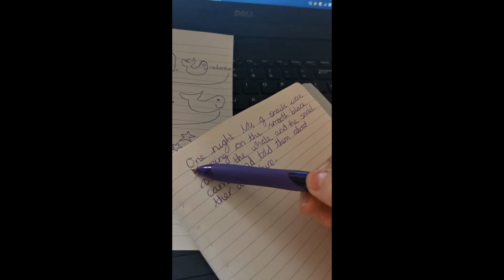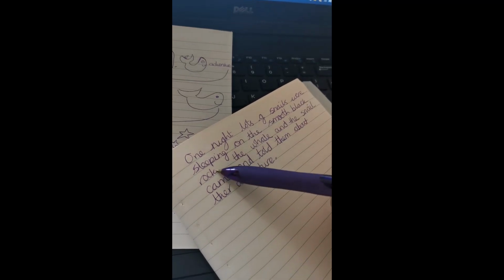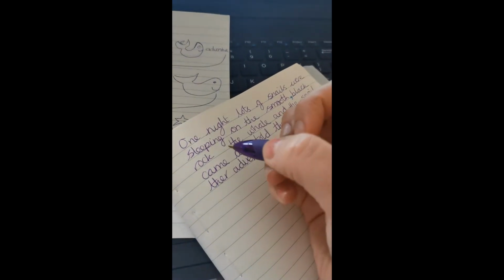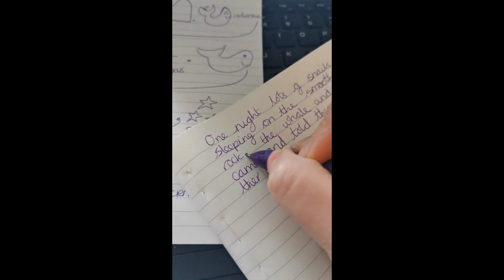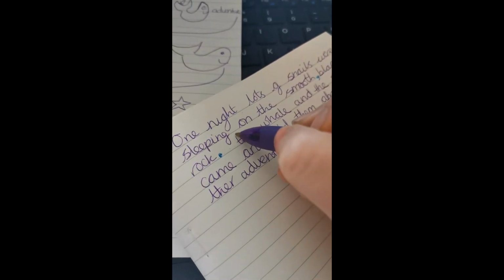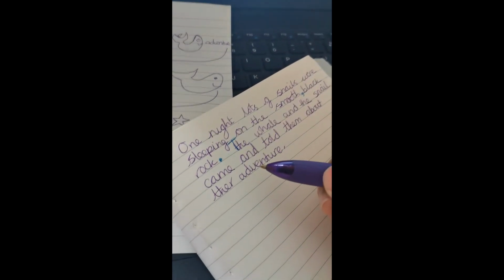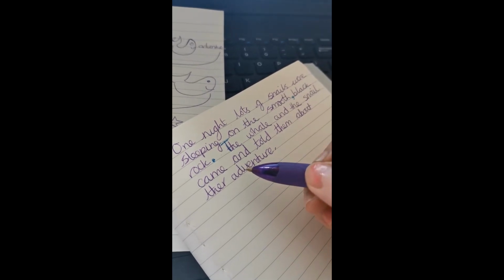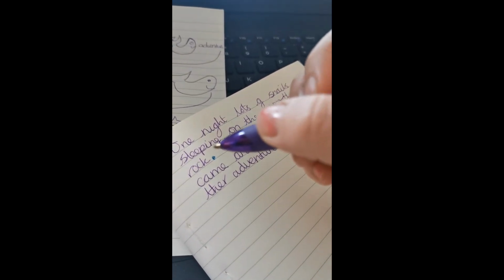So I've got my capital letter at the beginning. So one night, lots of snails were sleeping on the smooth... Oh, I've missed out a comma. I'm going to put that in for blue. Smooth black rock. Hang on a minute, there's a full stop there and there's not one there. So I'm going to need to put that there, and that means if I've got a full stop there, I'm absolutely going to need to change that to a capital letter. So one night, lots of snails were sleeping on the smooth black rock. The whale and the snail came and told them about their adventure.